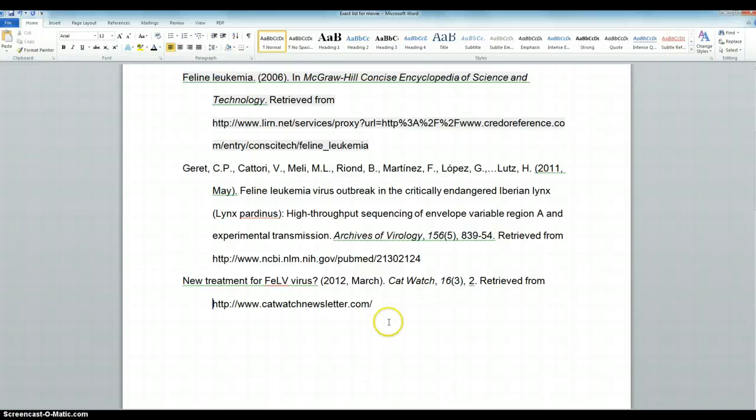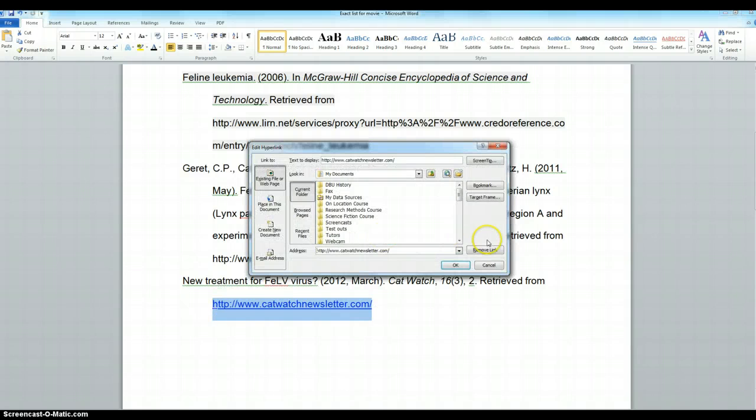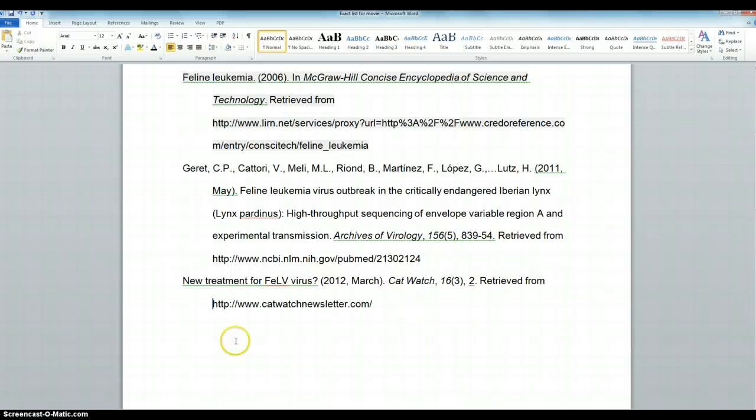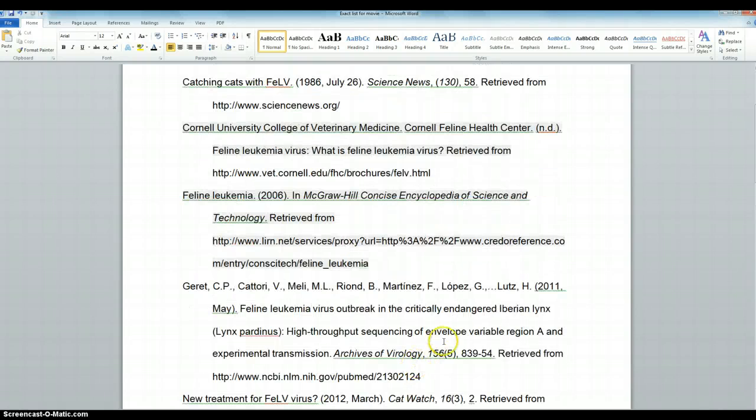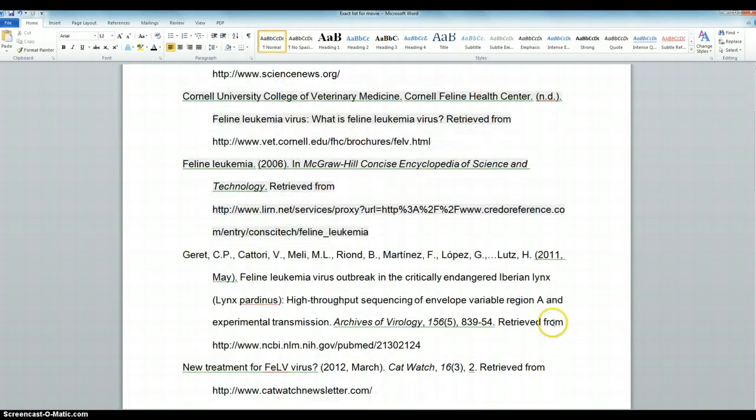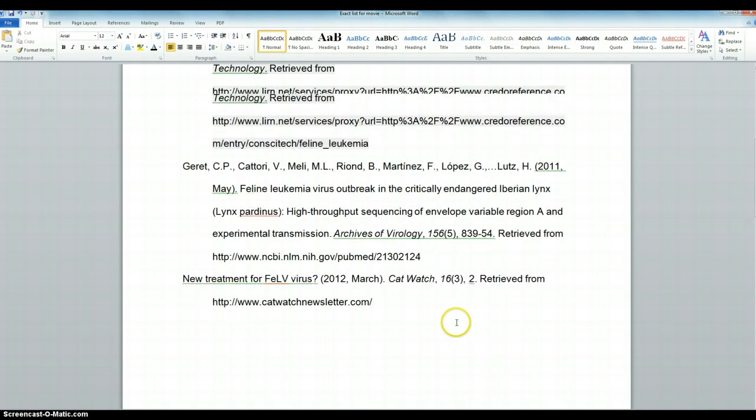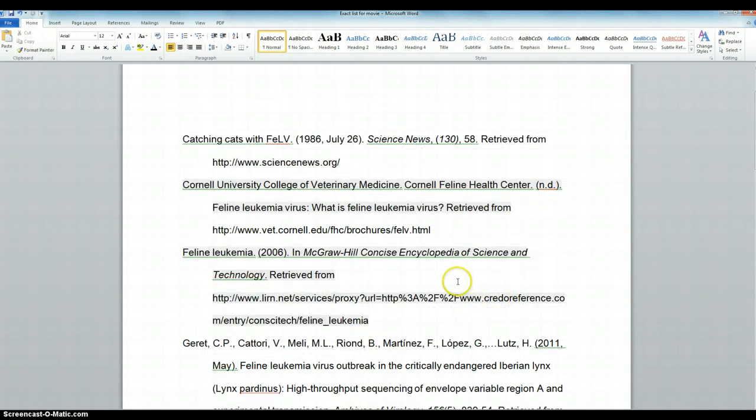Something that might happen though is if you hit the return after the URL, it goes live again. So you'll need to go back to it and change it, but that's easy. We've now created an APA list from the material that we found while looking for articles.